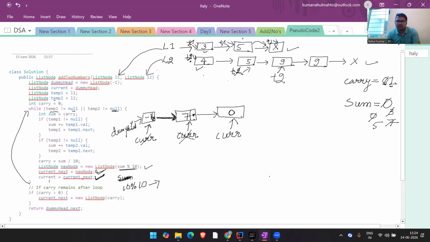Okay, is temp1 not equal to null? No, it contains null. So here the condition becomes false. It contains null, so this condition is false. Now let's check the second condition. Temp2 is not equal to null.